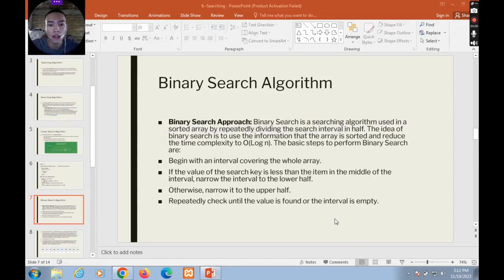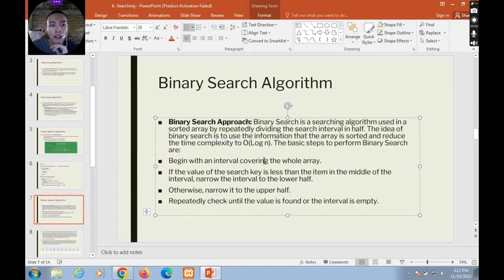So the algorithm is this: begin with an interval covering the whole array. So we look for the size of the array. Then, if the search key value is less than the item in the middle, what it will do, for example with 10, is find the middle. So we have a computation for the middle. That is the algorithm.